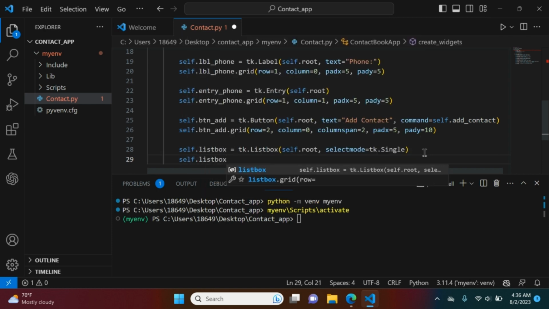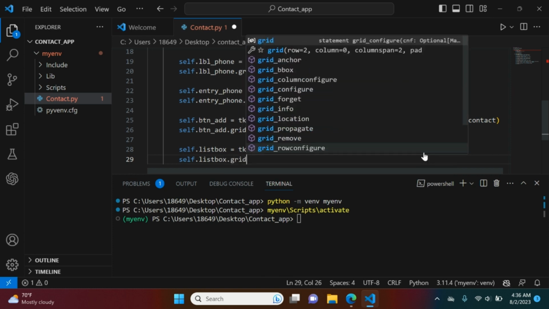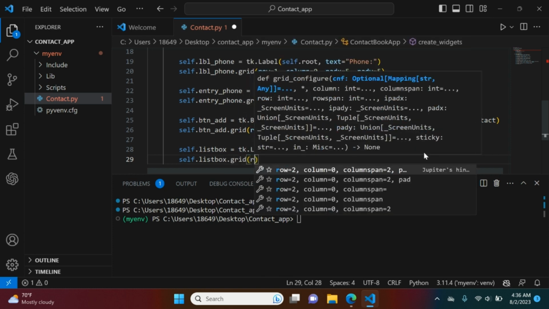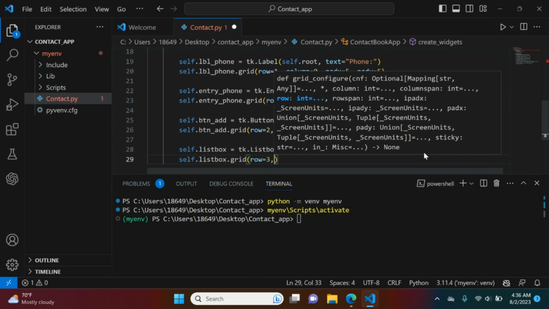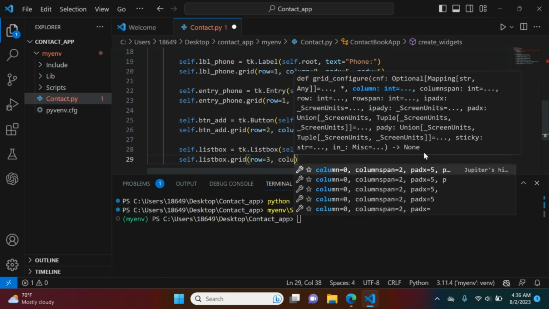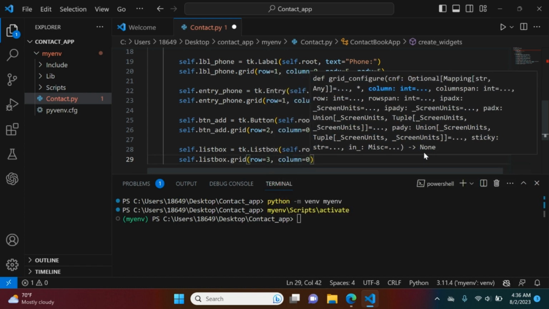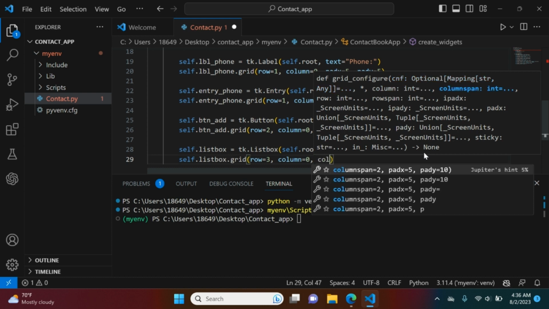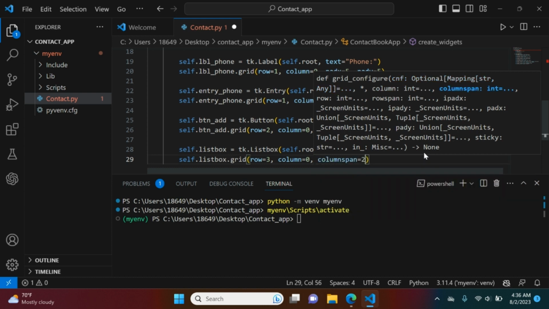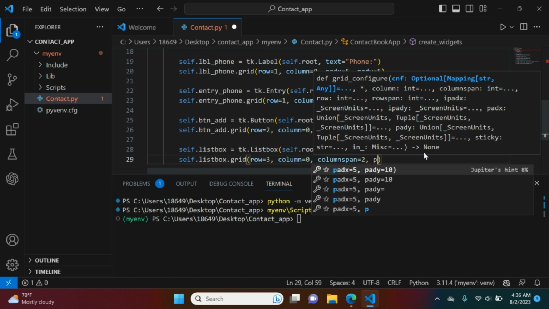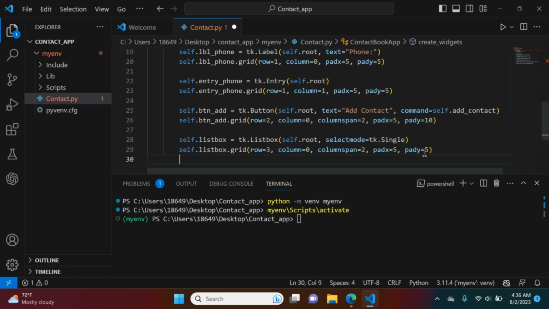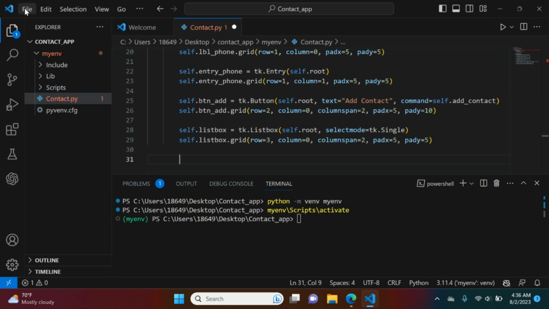Now that we have the list box set up, now we want to set it up in the grid how we want it to appear. So row 3, column equals 0, column span equals 2, pad x equals 5 pixels, pad y equals 5 pixels. We're going to go over here, go to File, Save.